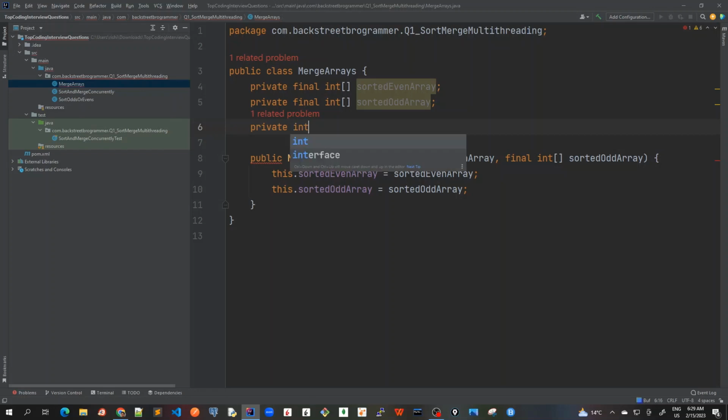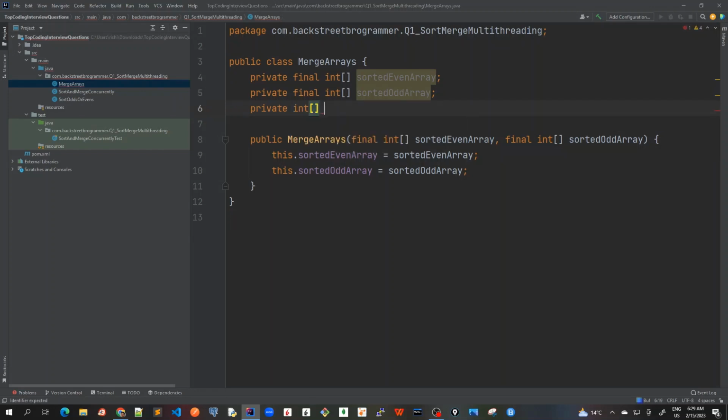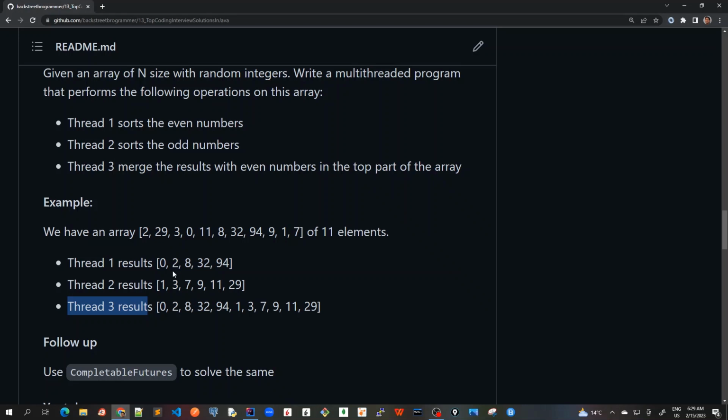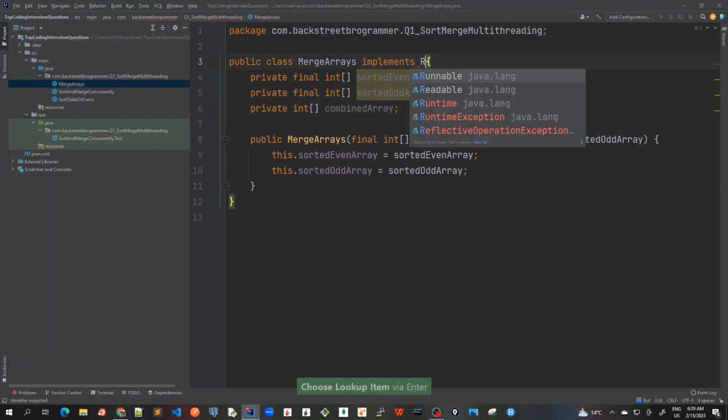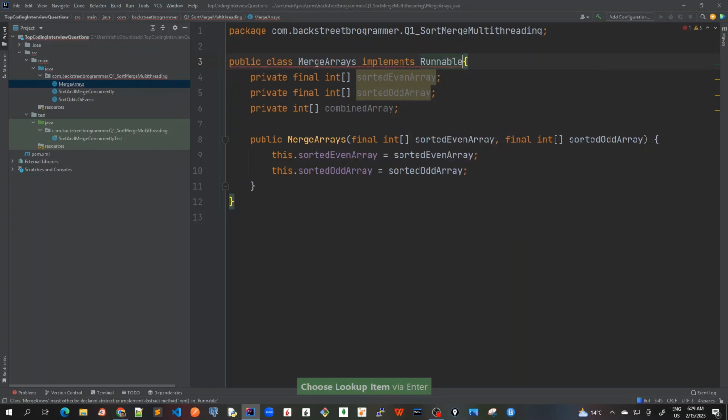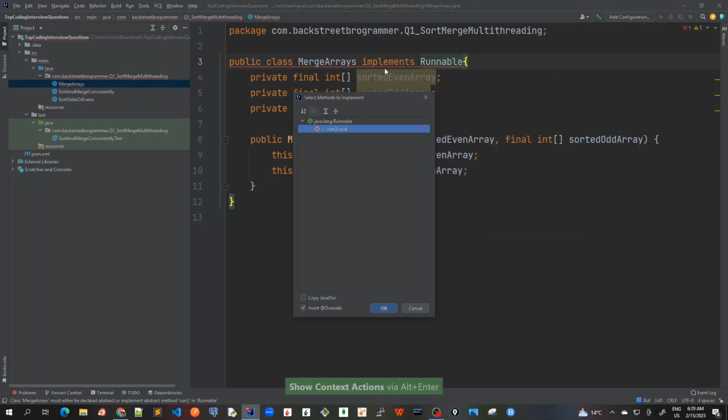And let's see, the output that we want from this thread is we want to have a combined array with the even array at the top of the odd array. So the thread result would be: first the sorted even array will come, and after that followed up with the sorted odd array. Okay, so this is the combined array which we need from this. Now let's implement runnable. Implements runnable. Alt Enter. Implement methods. Run.